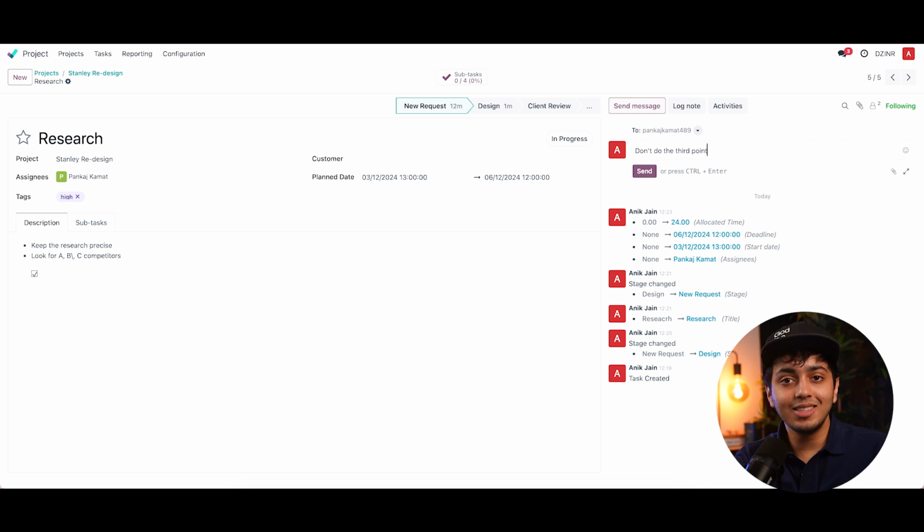So send message, this button is your go-to button for sending direct messages. It works like sending an email from your Gmail. You can type out your subject, main body and attachments and send it over to people who are in this project, who are assigned to this project, and maybe who are not even assigned to it.